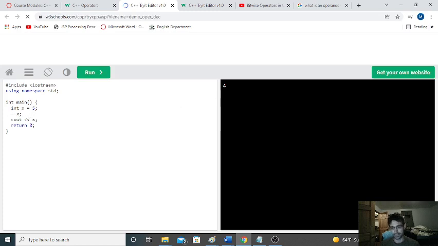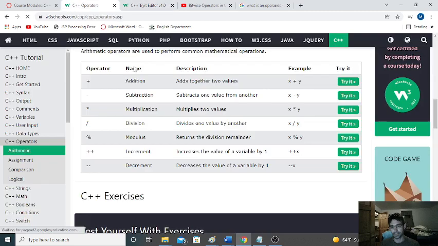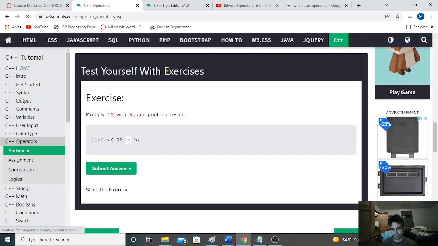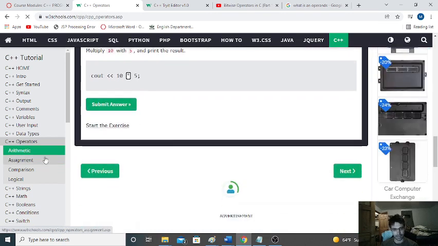5, take away 1, you've got 4. And that's what this operator does. Okay, if you are not feeling energetic mentally, well, this is easy enough. You multiply these two things. We're just going to put in, trust me, this is right. 10 times 5, it'll give you 50 if I submit the answer.